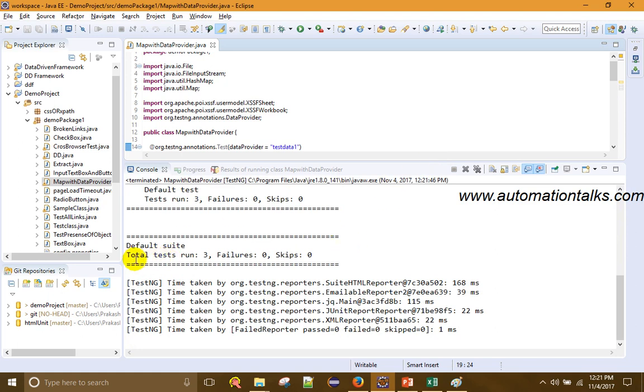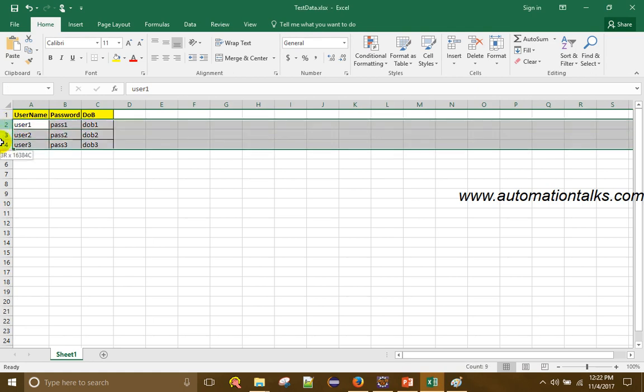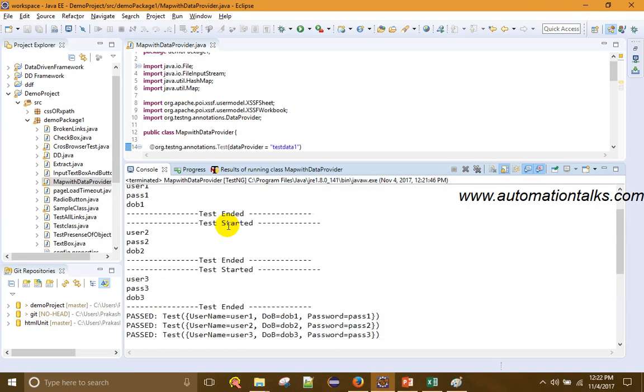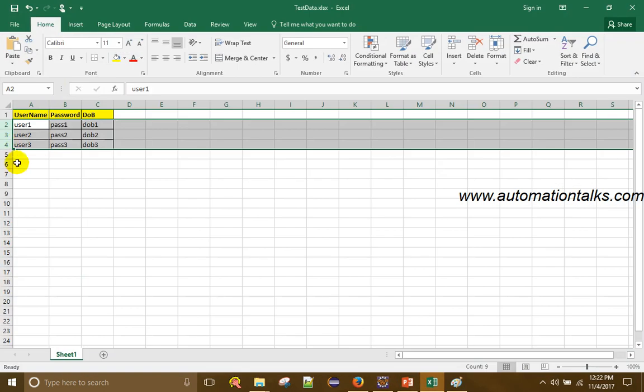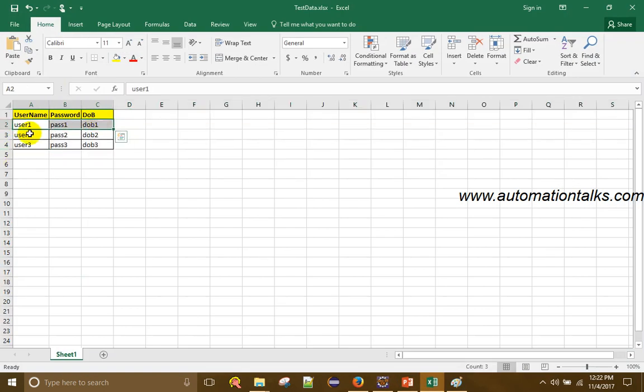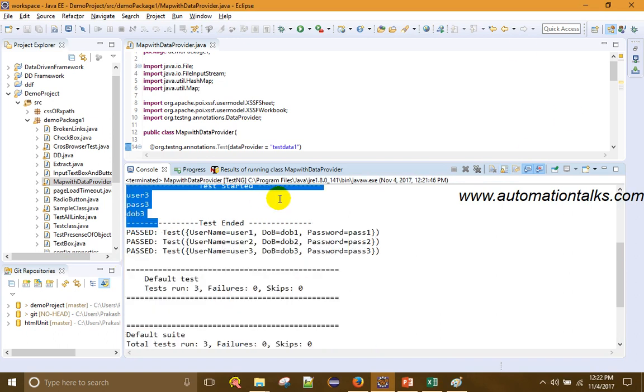Can you see total test run is number 3? That means our data provider is successful. Now let us see if the value is printed correctly. Okay, now can you see test case 1 is started, and test data for test case 1 is user1 password1 dob1, which was in my first row. For the second test case it is user2 password2 dob2. For the third test case this one, right? So you can see 3 test cases are passed, and the data used in these 3 test cases is user, password and date of birth, right?